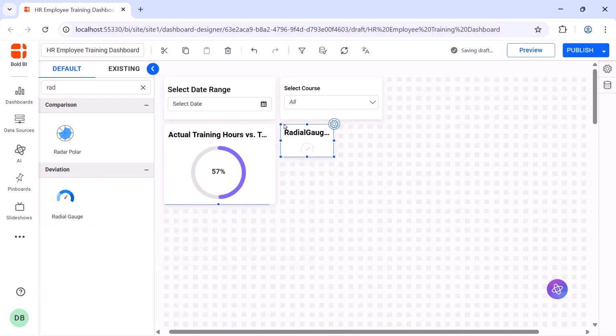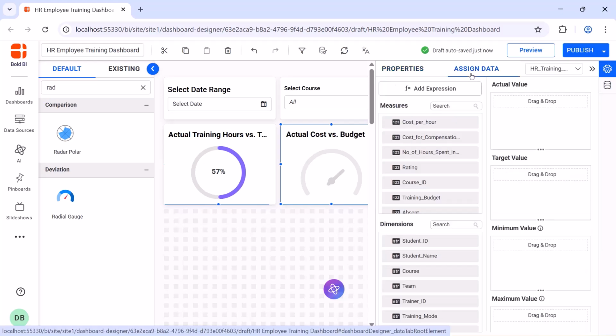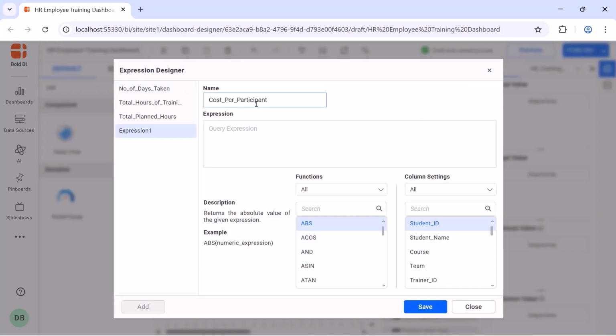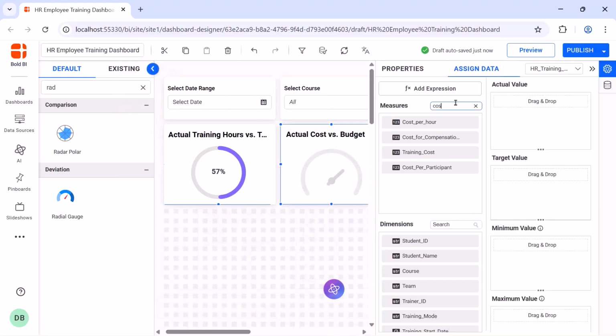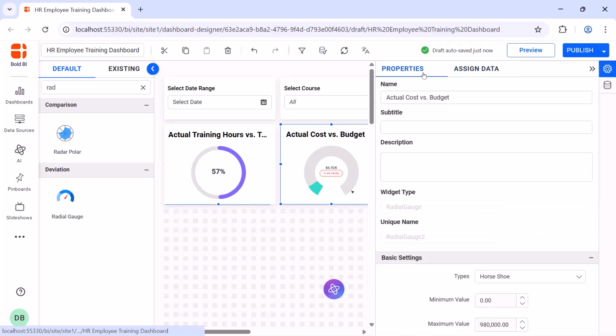Add another radial gauge and name it Actual Cost versus Budget. Add an expression for cost per participant. Drag the cost per participant to the actual value and training budget to the target value. Customize its properties.